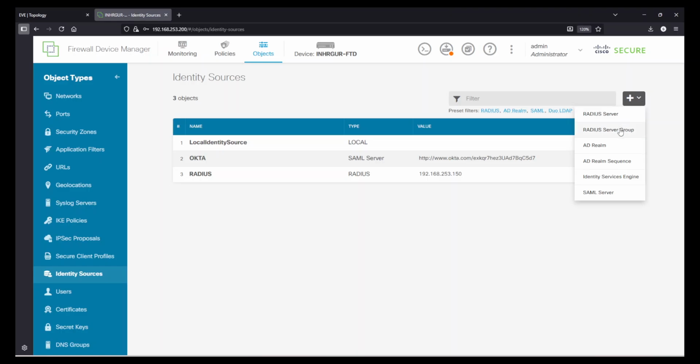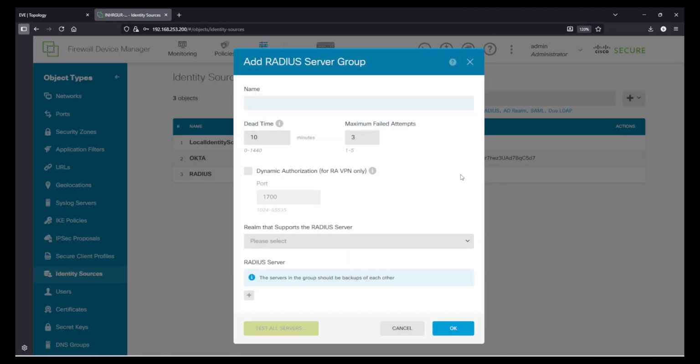Now let's add a radius server group. Okay. A group contains multiple radius servers. Okay. So let's create a radius server group. Give the group a name, radius, let's say GRP. Dead time is set to 10. Maximum failed attempt is set to 10. If you click on I, you get explanation of it.